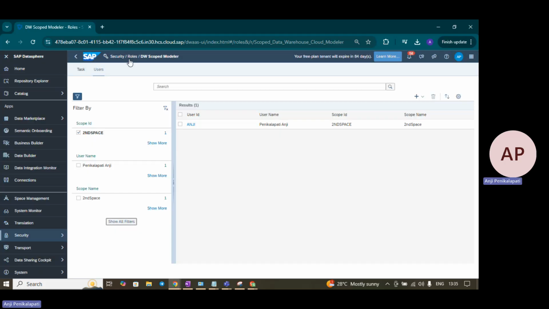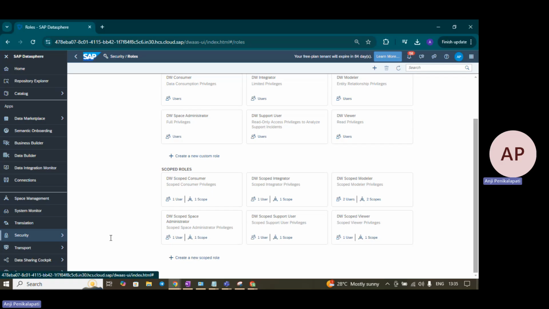Okay, now let's go back to roles. So what we did is we created a new space and we assigned that space to a scoped modeler, and we have assigned the newly created user. So when you assign that space to this scoped modeler and a user, that user should get whatever accesses, privileges and permissions are there in this role. Okay, so now let's go back and log in.